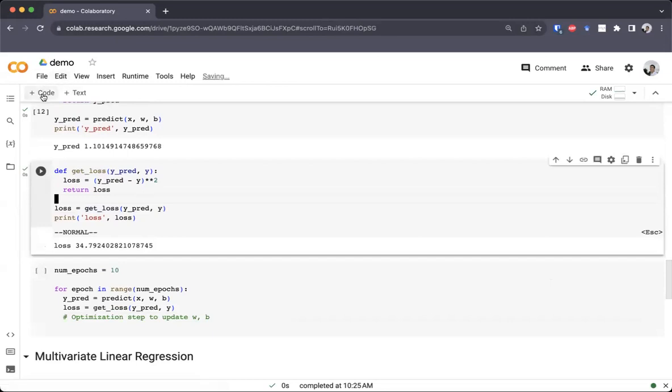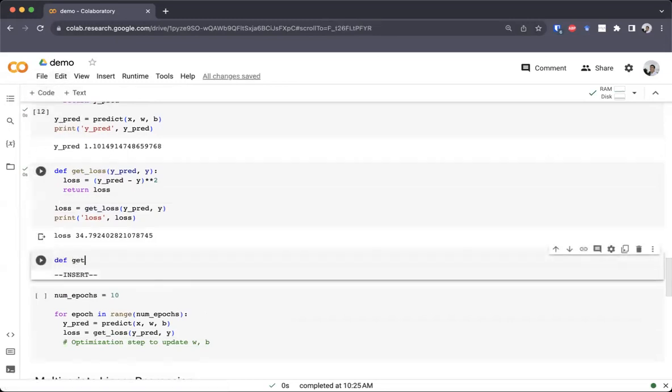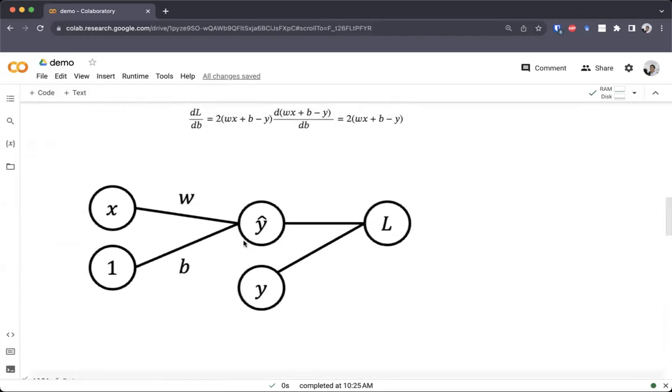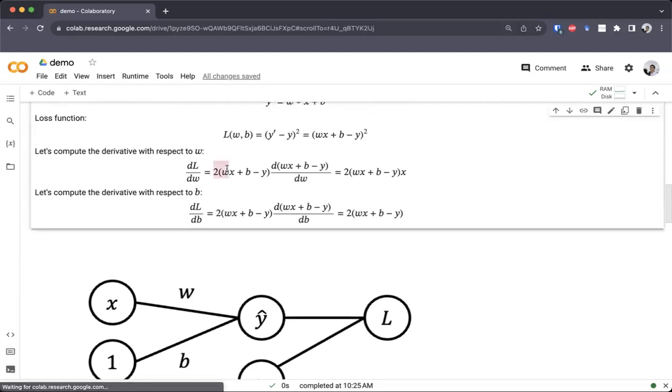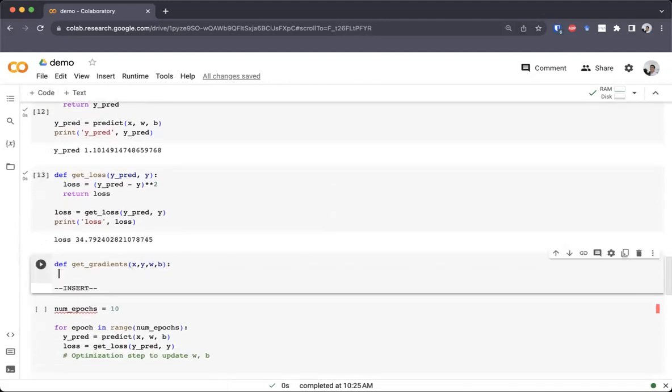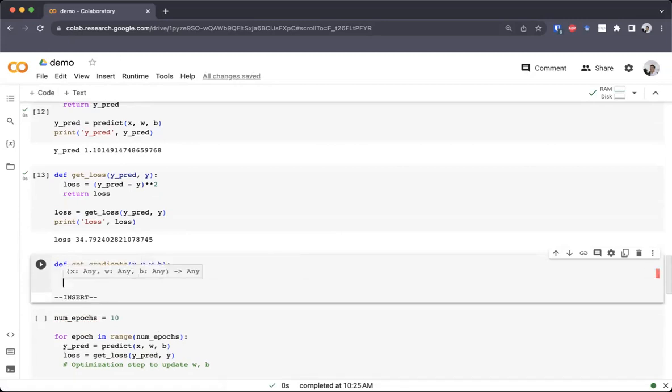And to do that, actually, we'll need to write one more function, which is get_gradient. When we get the gradients, we'll pass in x, y, w, and b. And we'll do the exact same thing that we did earlier, that we did analytically. So we'll write down this value as the derivative of our loss with respect to w, and this value as the derivative of the loss with respect to the bias b. First, we'll compute our prediction. So y_pred is equal to predict x, w, and b.